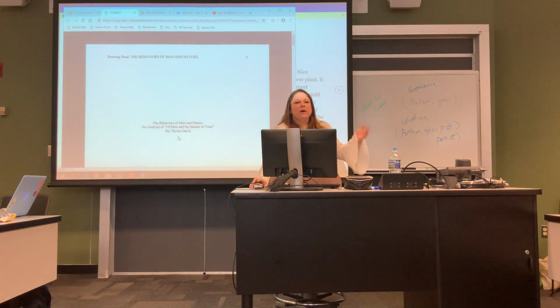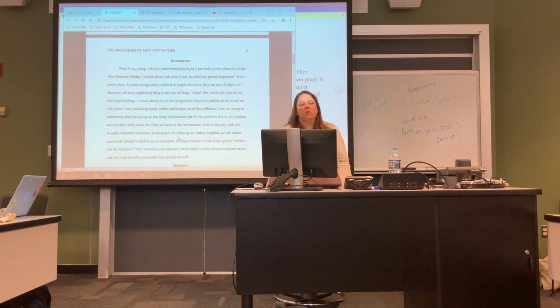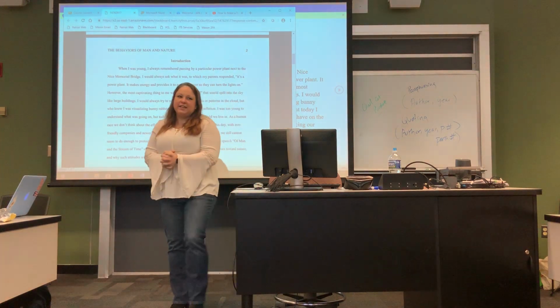Okay, what's next? The margins, right? Good catch. Those margins are 0.5. What does it need to be? One inch, right? Okay, good. So that's what that would look like. What's next? It's also 14 font instead of 12. It is 14 font. Good.